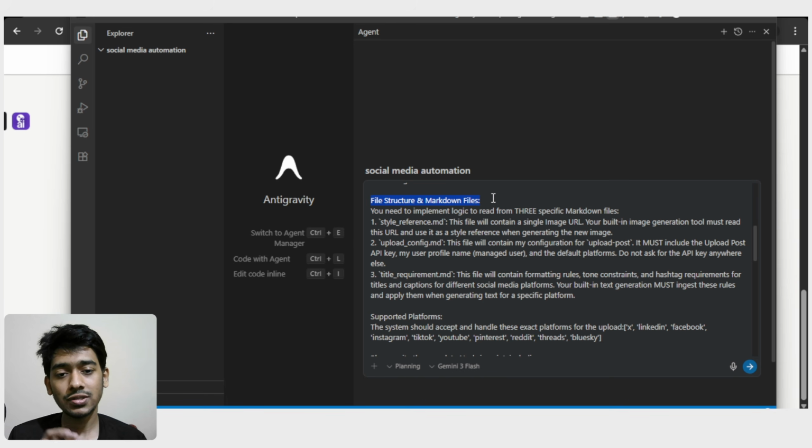So here I say that, make these 3 markdown files, and by following these markdown files, this AI system will really work. So the first thing is style/reference.md. In this markdown file, I'll give an image or an image URL, and following that image URL, it will generate the images. So in this case, we don't have to describe the images, only give the topic, and based on the topic, it will generate the image following that exact image style.